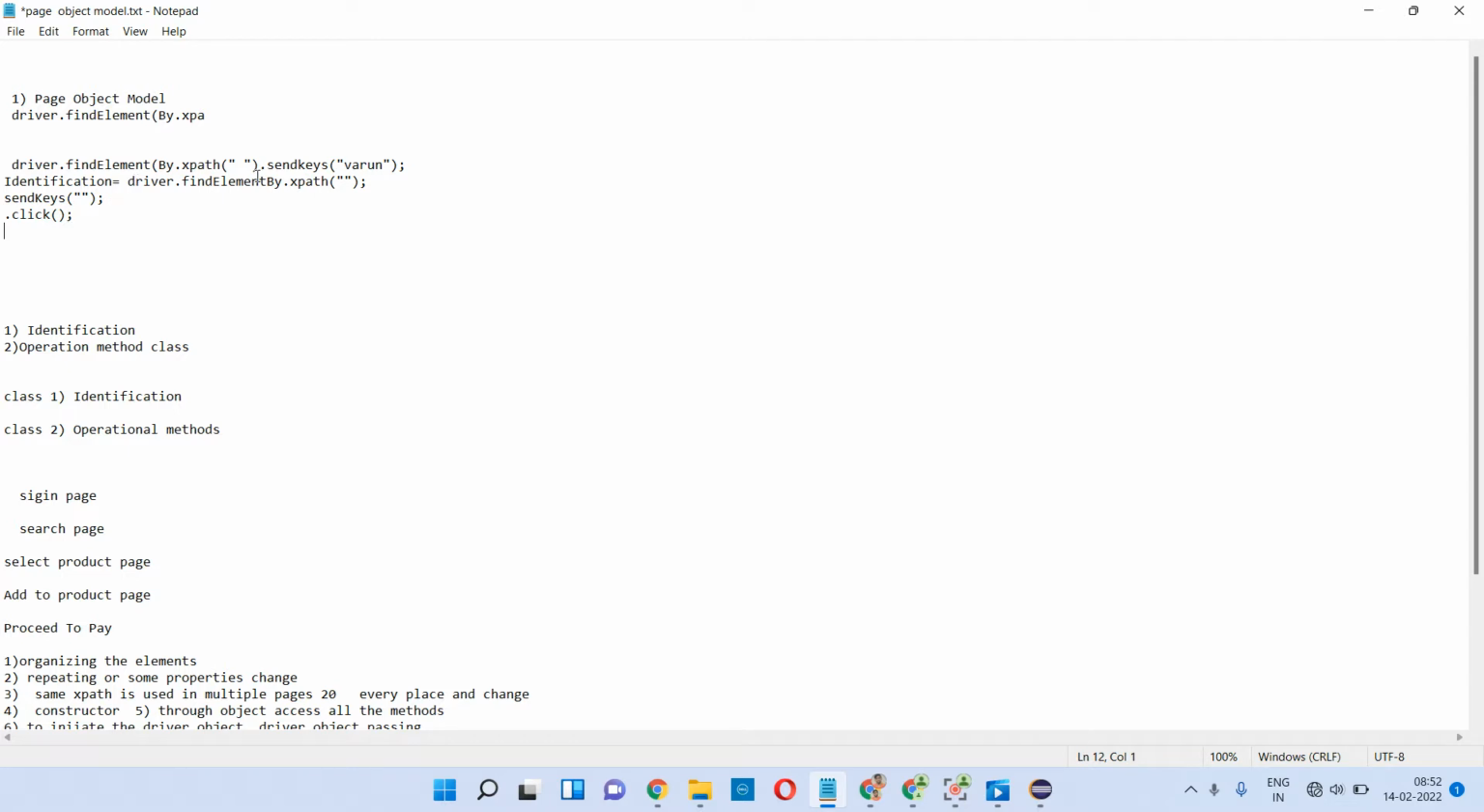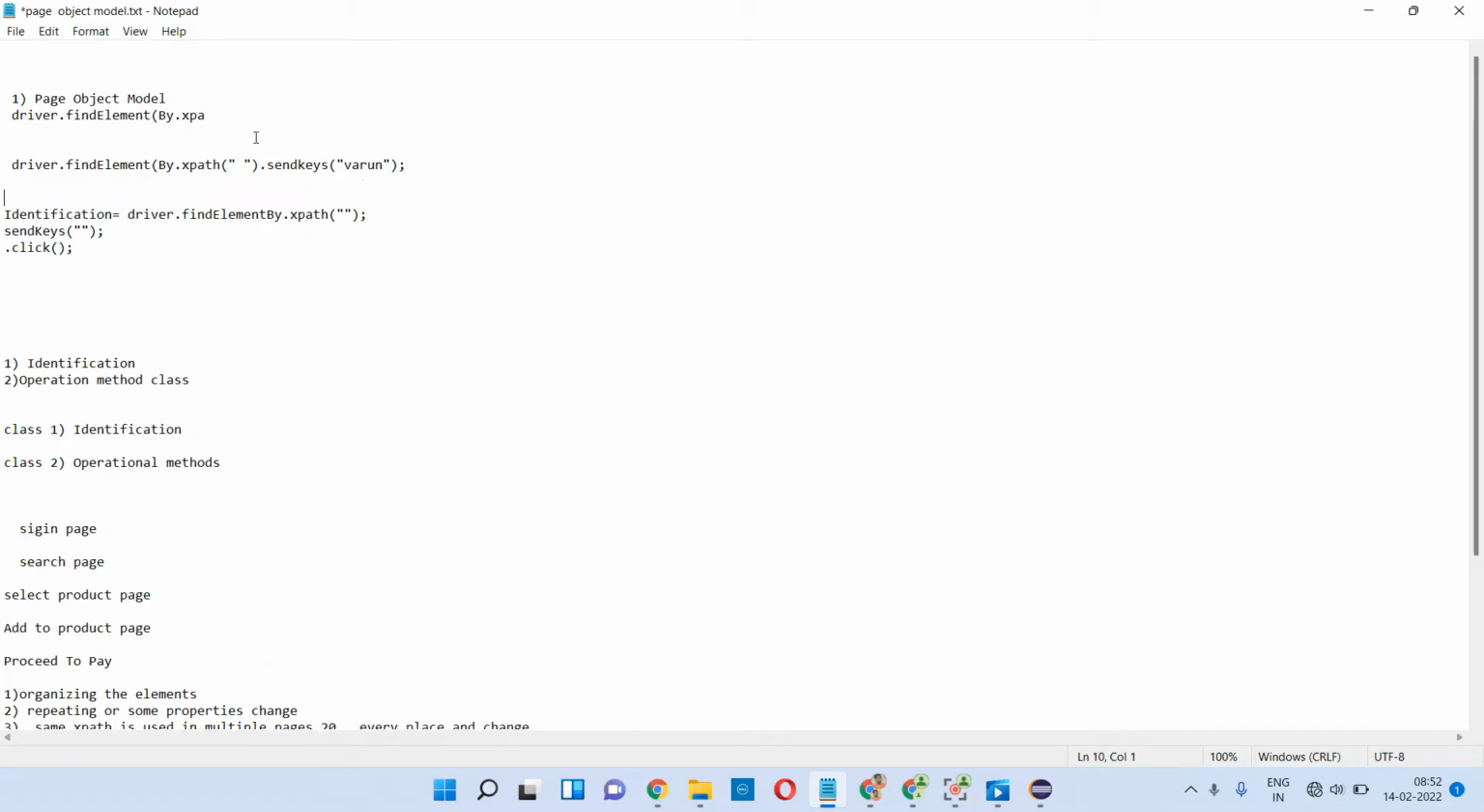But whenever we are writing the XPath, here we are performing an action and operation method. You can see it, here I performed driver dot find element by dot XPath and dot send keys. So this is the operation. According to our test case, we are performing these operations. If it is switch to frames, we will switch to frame and click it. So normal way we can write like this.